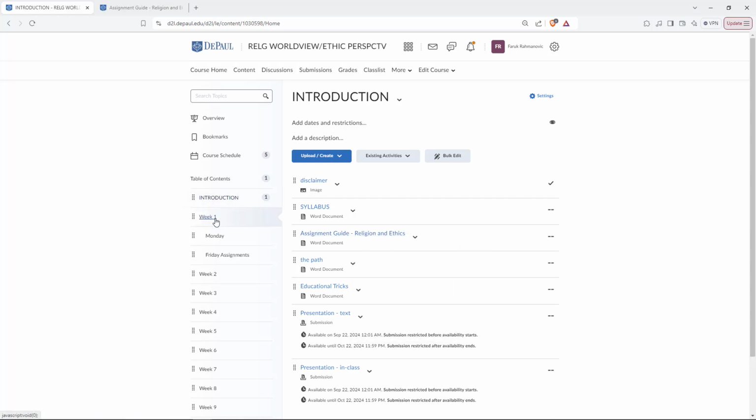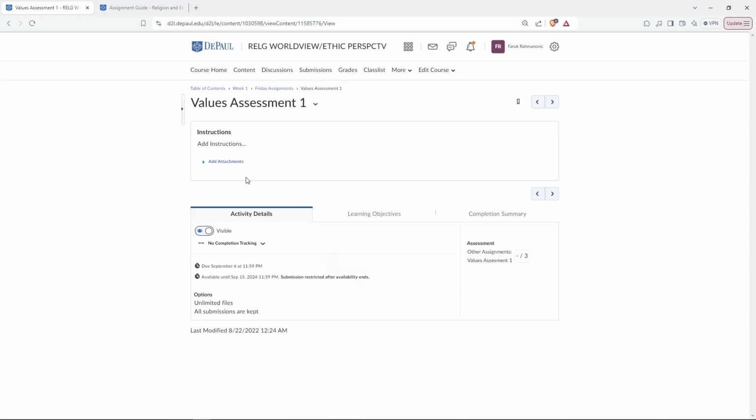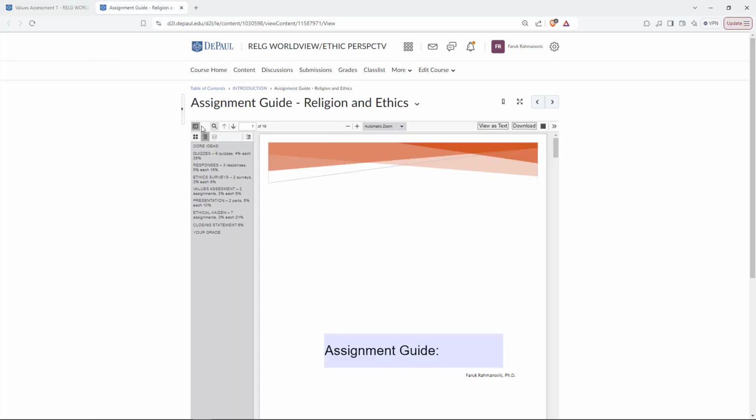So if we take a look at something like week 1, you're going to see that you have a couple of Friday assignments. There's a survey and a values assessment. Now if we go ahead and click on the values assessment, we'll notice that it just takes us to a place to upload our file. But what exactly is supposed to be in our file? Well, that's why you go to the assignment guide.